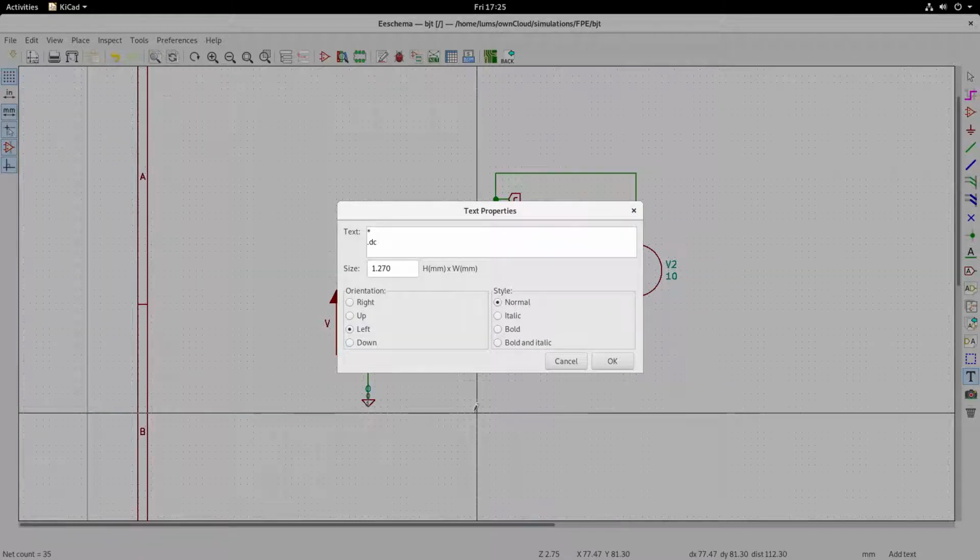So .dc, before that the model for 2N2222. It's an NPN BJT, and within brackets the parameters of the 2N2222. Let us find out from the internet, and then I will copy and paste it into that. Then after that I will make a DC sweep.